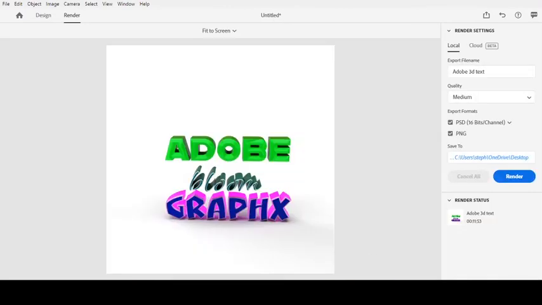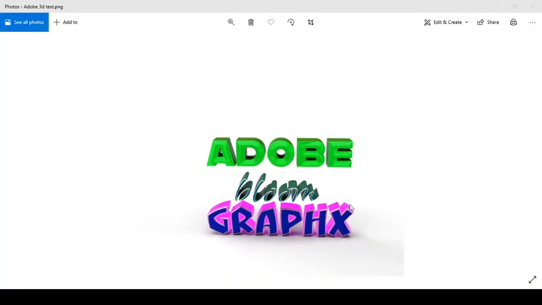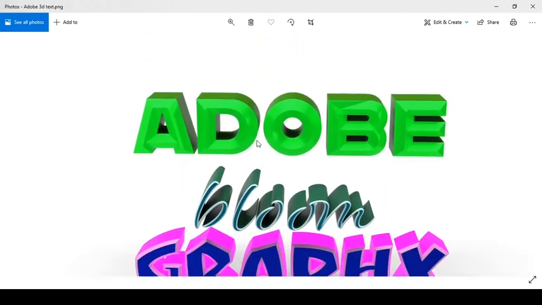This here is the completed image. It shows right here how long it took to render, and I'm actually going to open it now in Photos. In the end, I think this came out amazing. I love the colors that I chose. I love the way the fonts just work with each other.